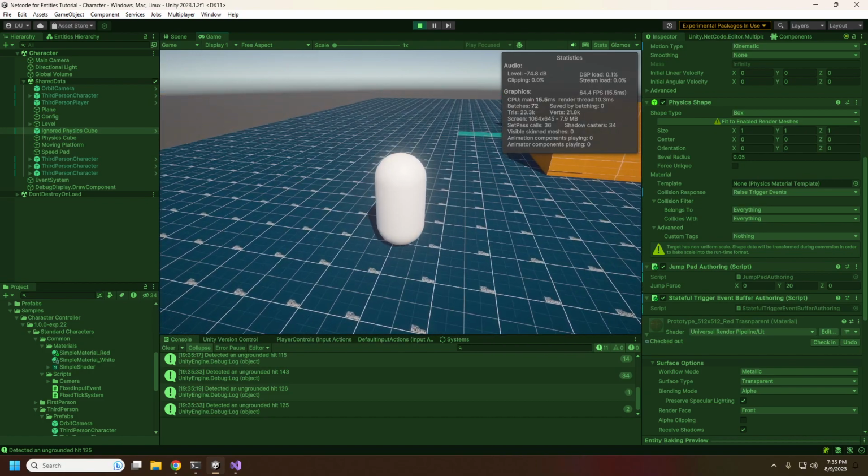We may come back to the character controllers later. I do want to get these integrated in with the netcode for entities as well. We may do that next time, but that would probably be a separate series. So as far as this one is concerned, we'll go ahead and wrap it up.